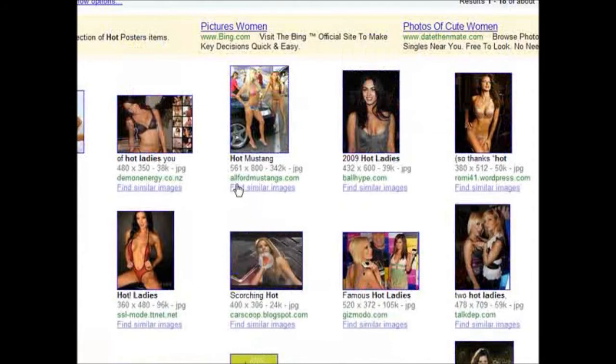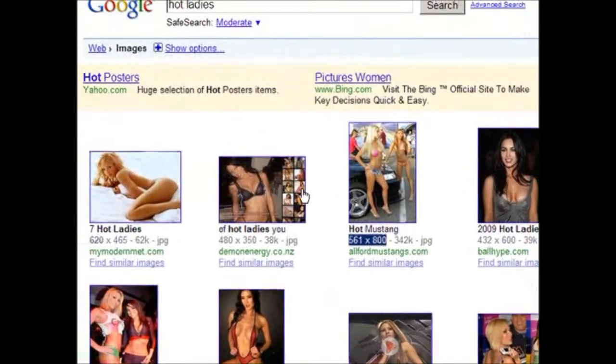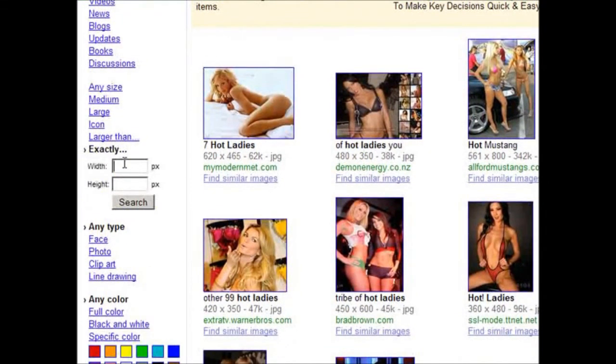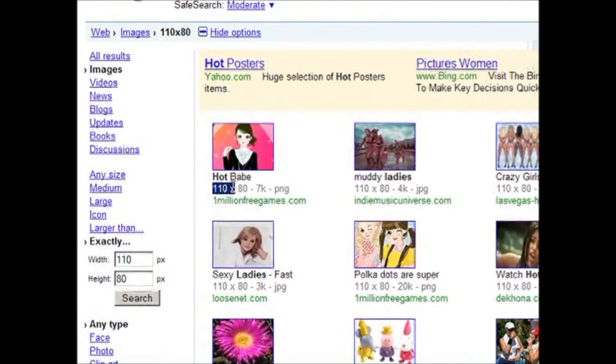Now the big problem with this is that these images are way too big. So let's go ahead and edit these. We're going to do exactly the width of 110 by 80 and click on search. Now all these images related to hot ladies have image results of 110 by 80, the exact image size that Facebook wants, and they will resize the image if they have to.